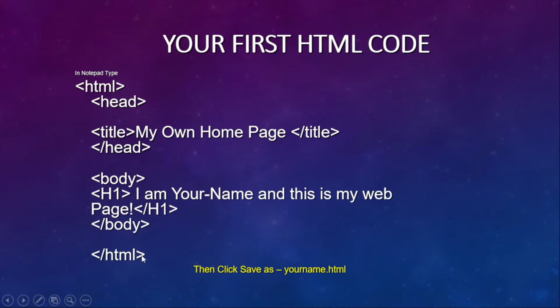Now, the same thing happened to head. Head is opened here, head is closed. Title is open, title is closed. Body is open, body is closed. H1 is open, H1 is closed. What indicates the closure is the /.